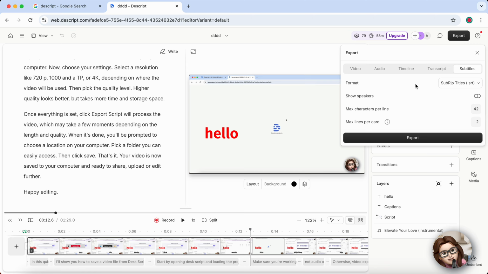Choose where you want to save the file, and Descript will download your subtitles as an SRT file. That's it. You've successfully exported an SRT file from Descript and your subtitles are now ready to upload or share.